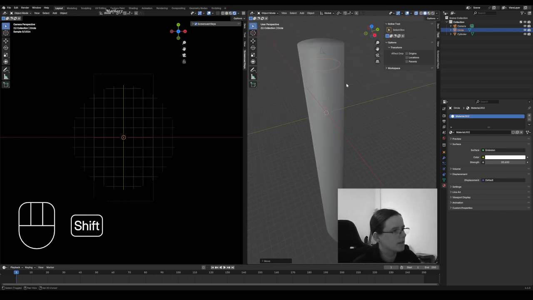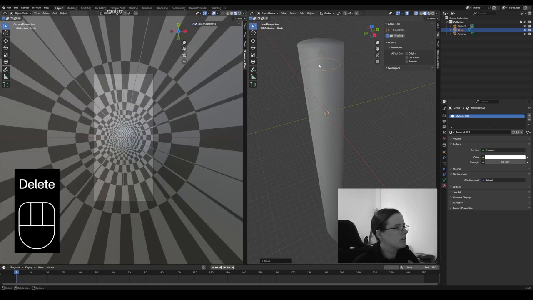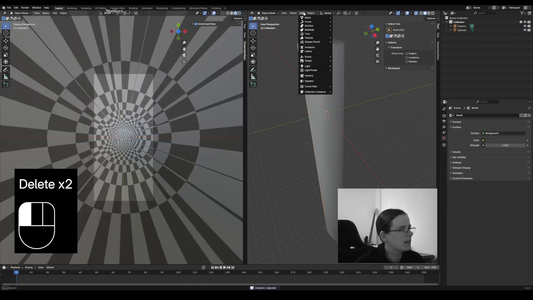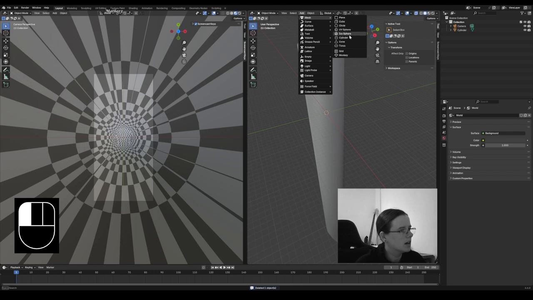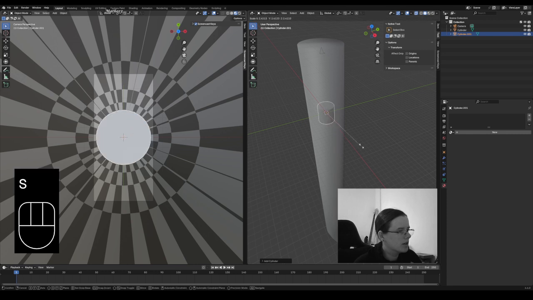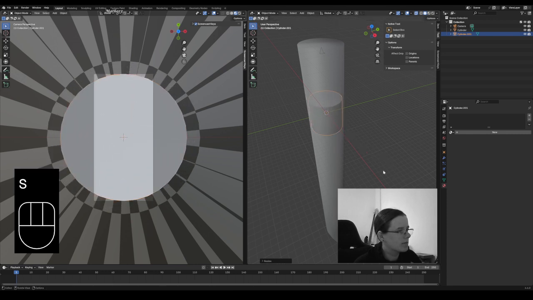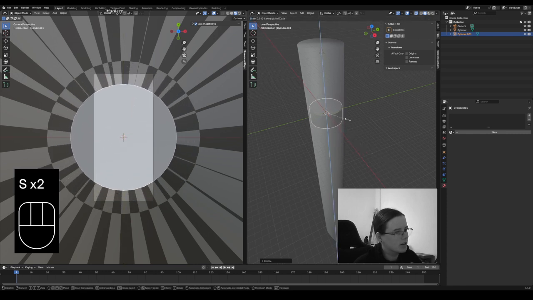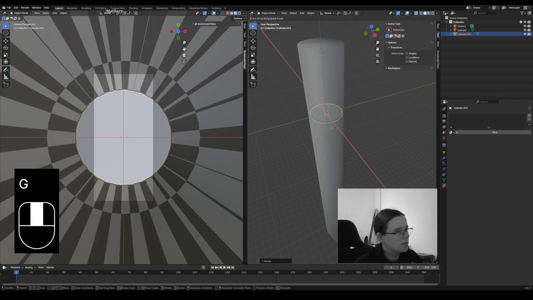Okay, let's delete this. Let's try something else. So I think this is too much. Let's get rid of this. Let's add, we'll go with the cylinder again. Scale this out so it's roughly the same size. We'll scale this down. Press G, bring this up.